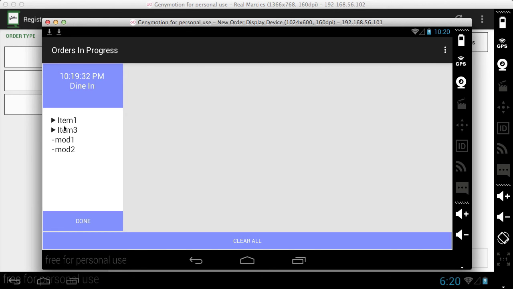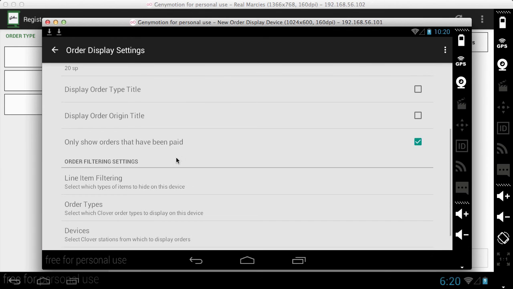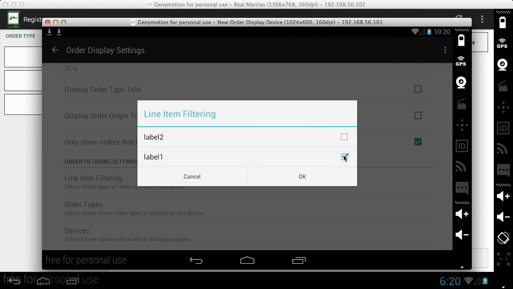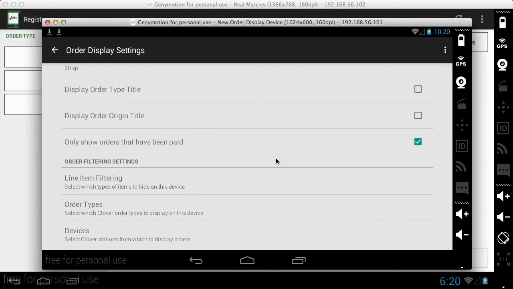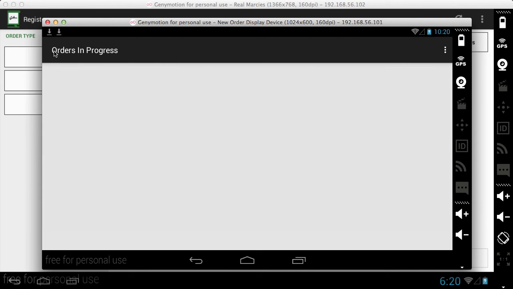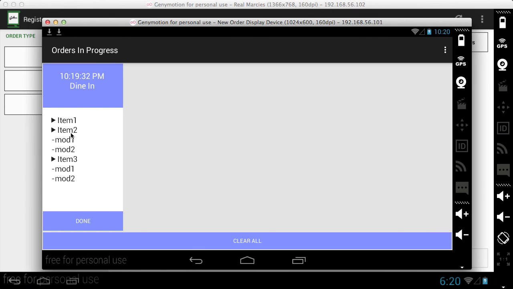And a really easy way that we can check that is to go back into the settings, and we can switch that line item filtering off. So let's remove that line item filtering. And now if we go back to the screen, you can see, oh, look at that, item 2 has shown up.